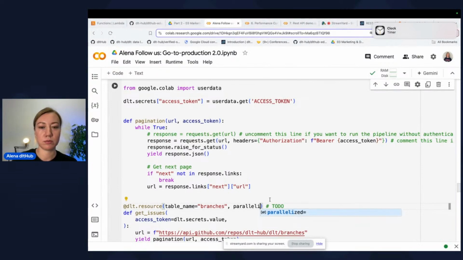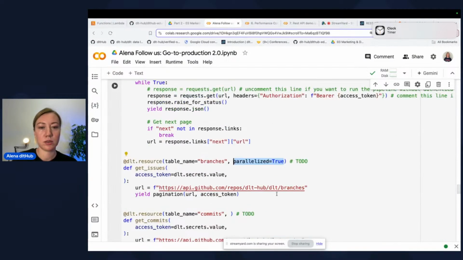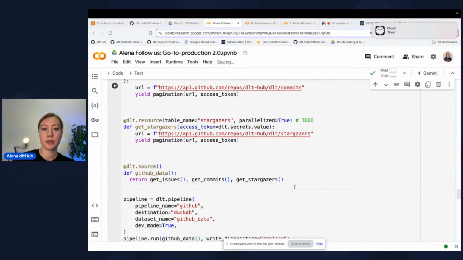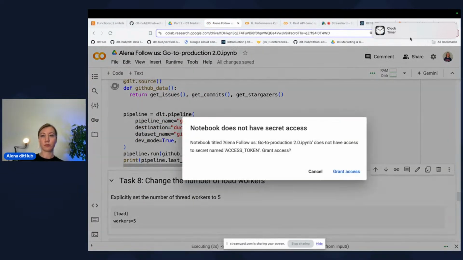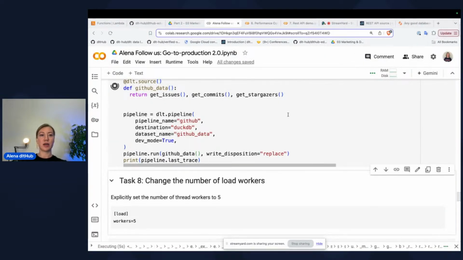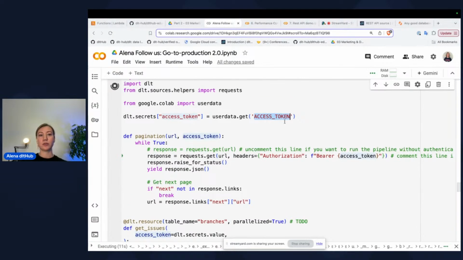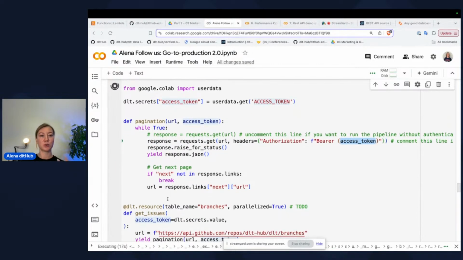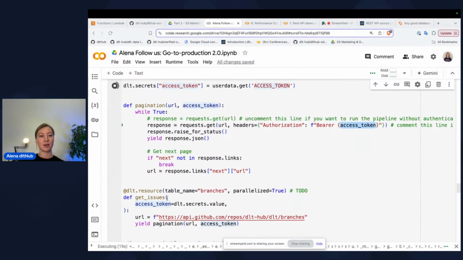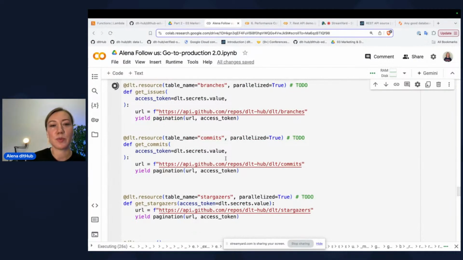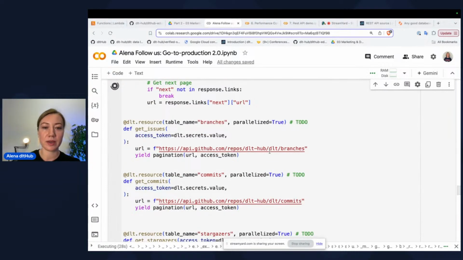So that should be true. I'm just gonna copy it and run the pipeline. A grant access, yeah, because I use GitHub token here. If you do not use it, you can remove access token from this example, but there is a chance you will face the rate limit. So it takes a while because in this example we use very heavy endpoints.